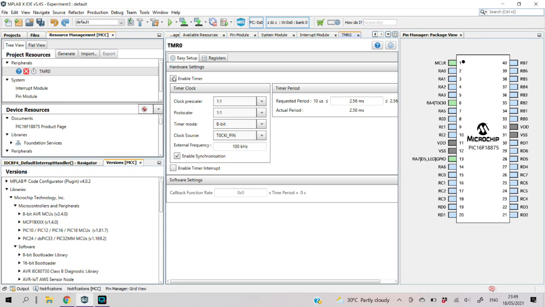So we will check the enabling timer and we will set our prescaler to 1/256, which is here. So this is our prescaler. And now for the clock source, we should select FOSC over 4, as we can see.